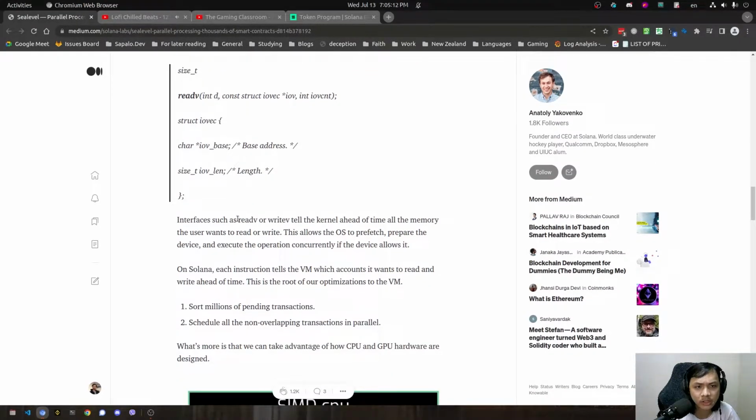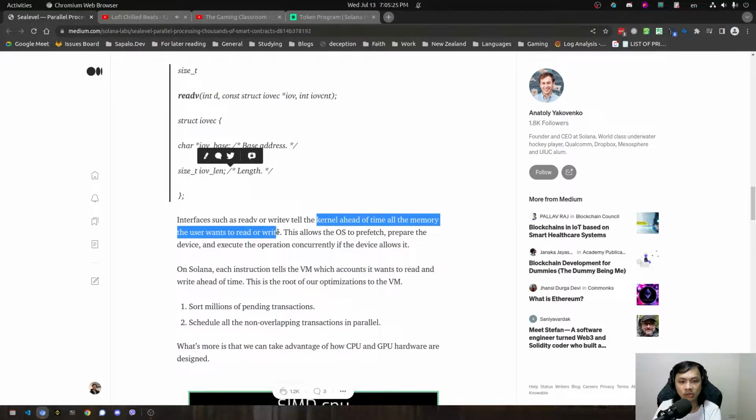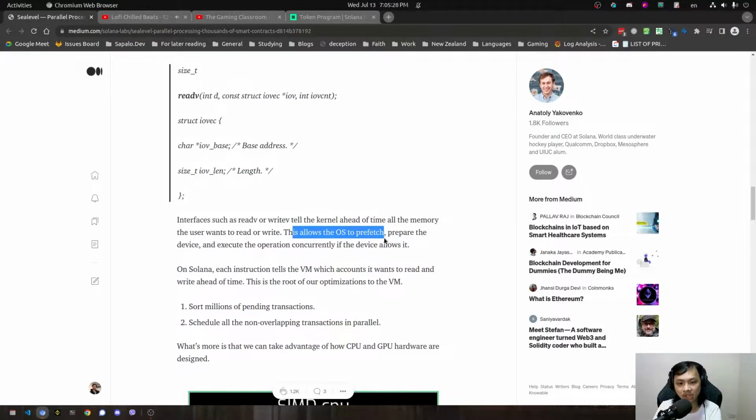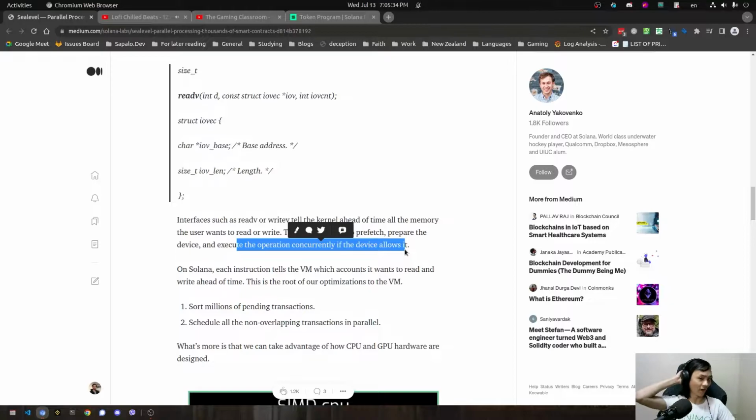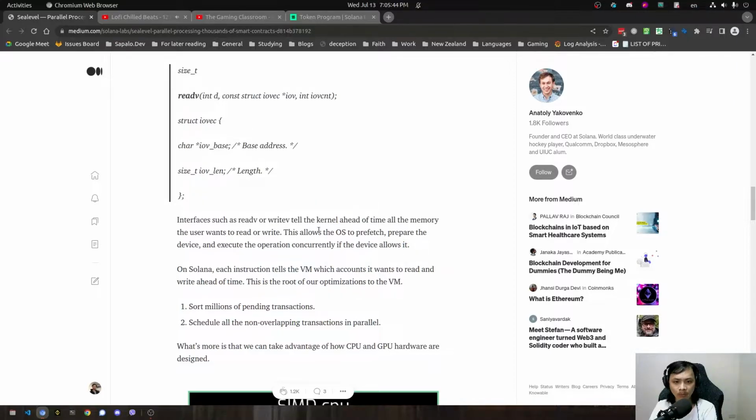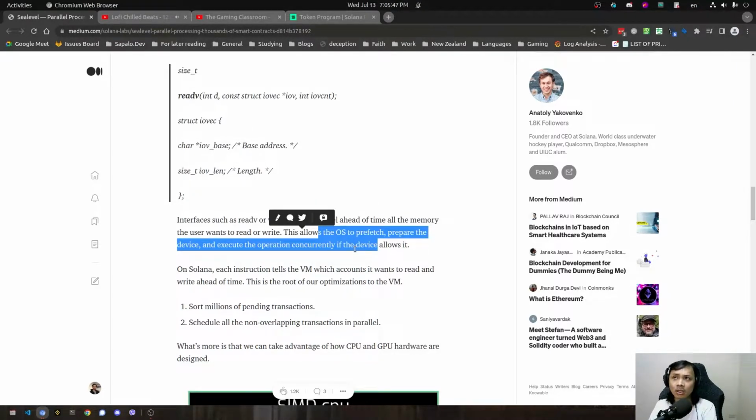Okay. Interfaces such as readv or writev tell the kernel ahead of time all the memory the user wants to read or write. Yeah, it tells you which instruction and how many. All of the memory the user wants to read and write. This allows the operating system to prefetch, prepare the device, and execute the operation concurrently if the device allows it. That makes sense. If I'm accessing memory from 0 to 10 and someone else is accessing memory from 110 to 120, then there's no conflict. So the operating system can prefetch and analyze that. Okay, not sure how they do that, but okay, we'll move on.